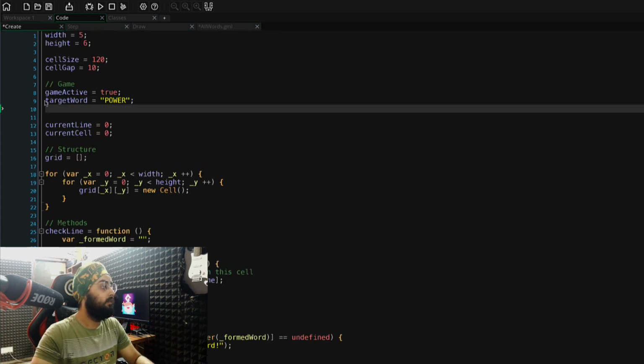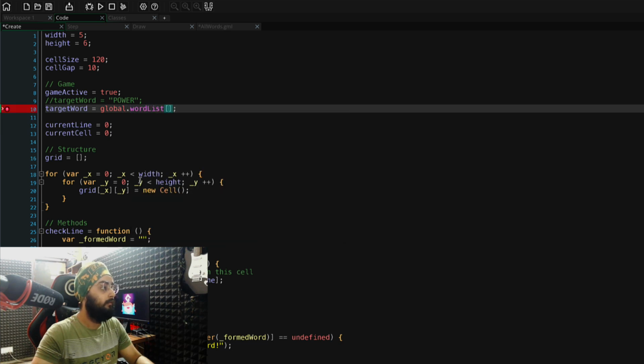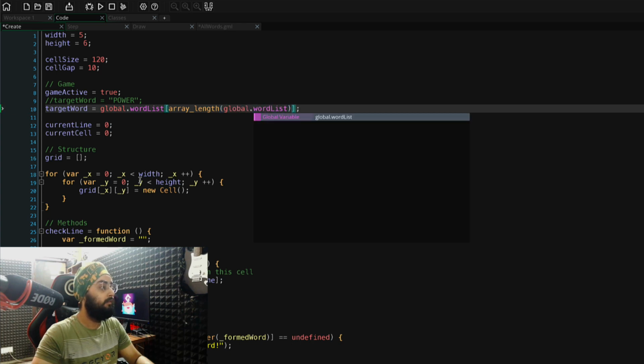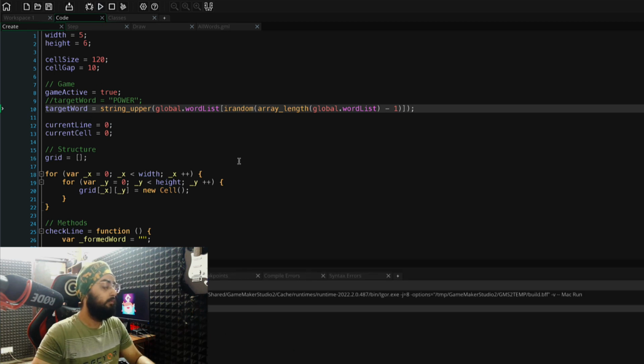Now in the create event, I'll comment out this line, create a new one. Here I'll set target word to be retrieved from the word list array. For the index, I'll use the array length of the array, subtract that by 1 to get the last element, and then wrap that in irandom so it gets a random value from 0 up to that value. Now it will be lowercase. Our system uses uppercase letters, so I'm going to wrap all of this in string upper. So ultimately what we get is an uppercase string, and now the target word will be random.